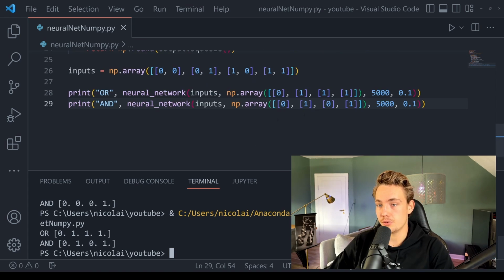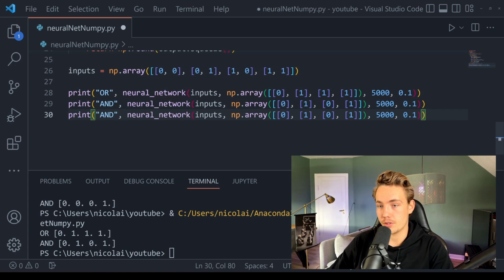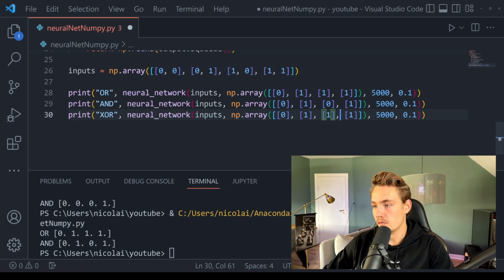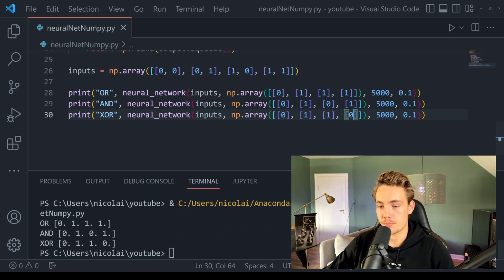Then we can do this for all the other kinds of logical operators that we have. So we can do XOR, for example, as well. The target will be a 0, we have a 1, and then we have a 1 here. And we will have a 0 here for our XOR. Then we can run our program again and see the results here at the end. So this is the output from our neural network after training for 5,000 epochs.